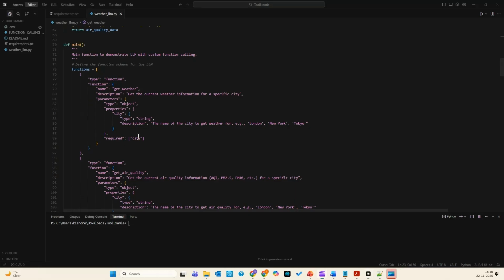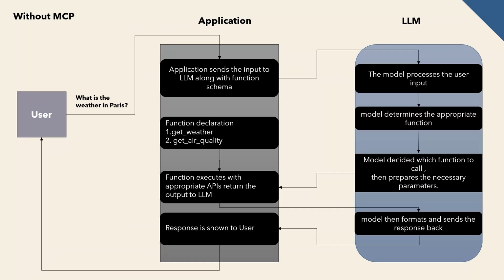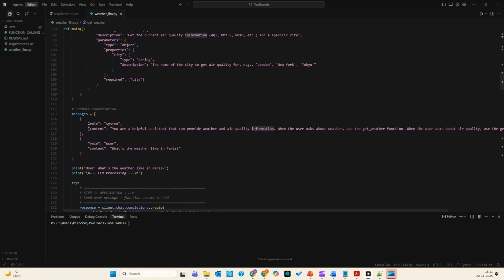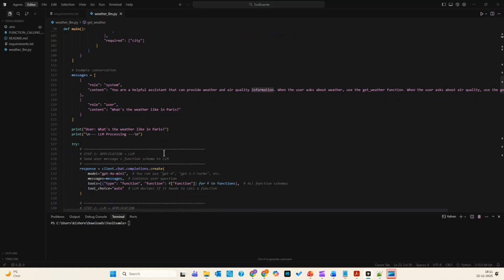So if you now see here, the application sends the input to the LLM. Now we have put forth this question, and then it has a function declaration or function definition. Now we have to send this information. So the application sends the input to the LLM along with the function schema. In this step, it combines the weather plus these two function schemas. Let's see this again. So these are the function schemas. Now this is the system instructions, and this is the user question: what's the weather like in Paris?